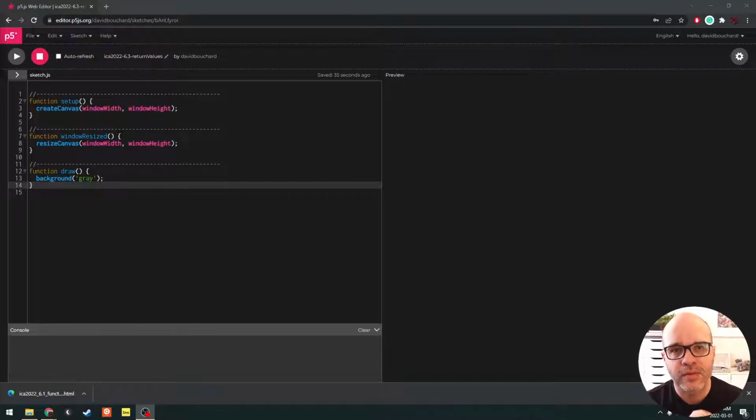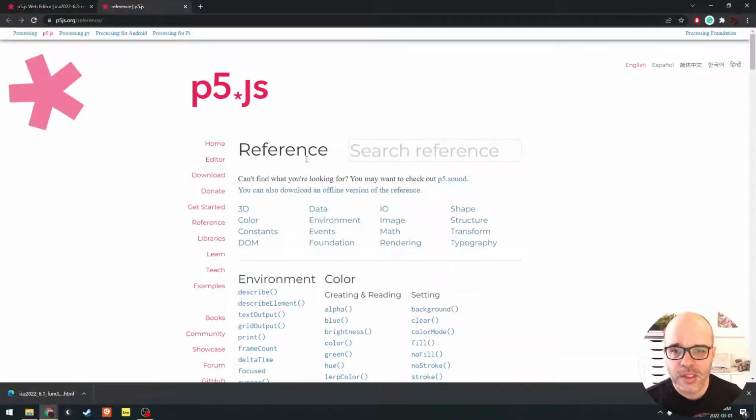In this final example this week, we are going to talk about functions that have what's called a return value. Okay? So what's a return value? Well, we're already familiar with some functions that have a return value. Let's take a look at the reference.